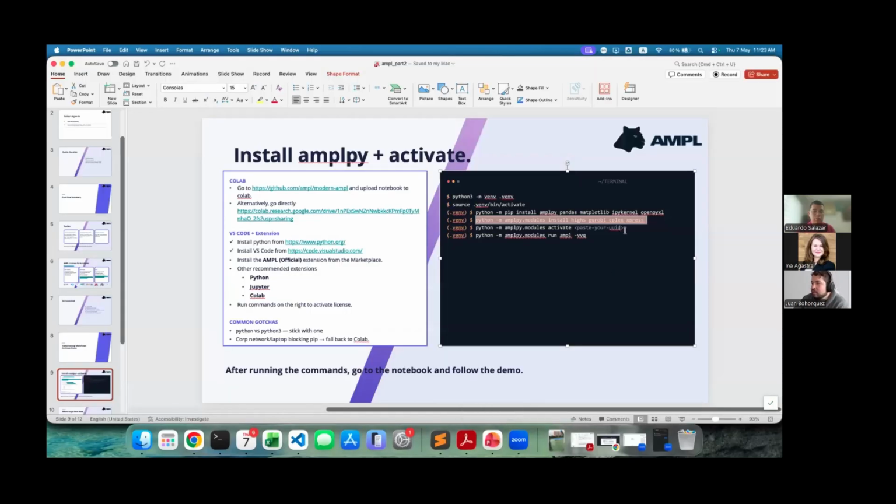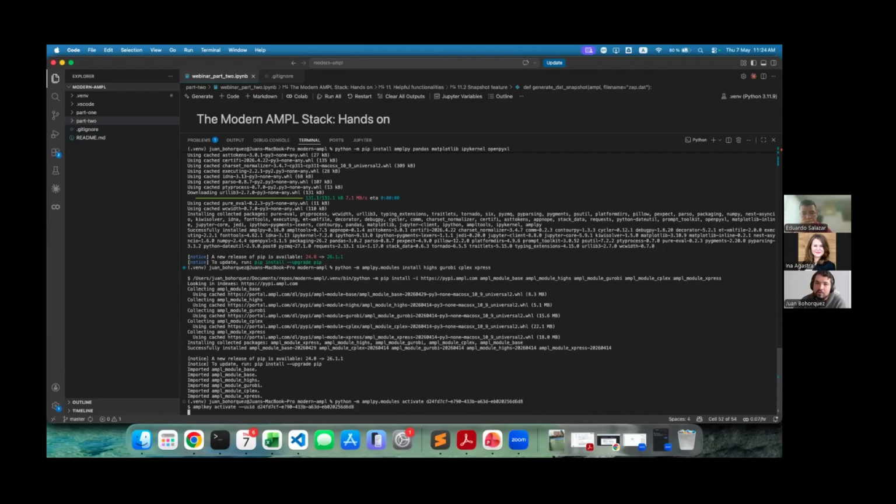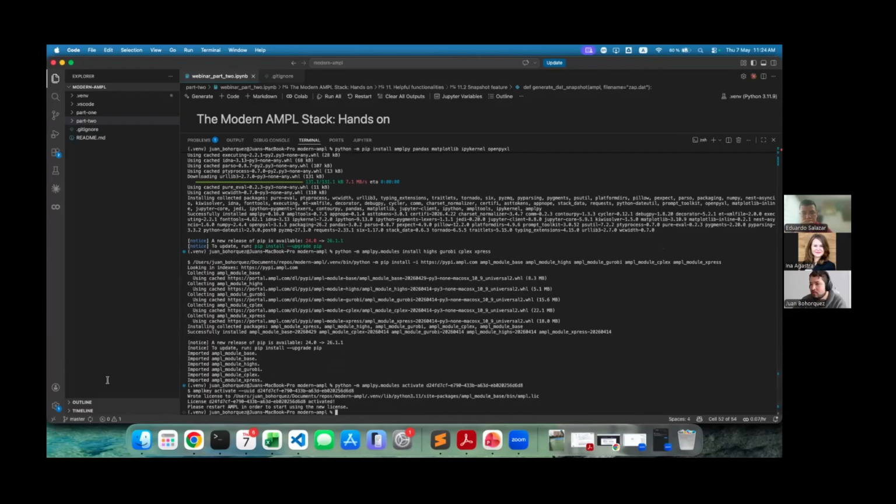And that's basically it. The next step will be to activate our UUID. This is the part where I was so insistent on you having that by hand. So basically, python ampl modules activate, and we're going to paste the UUID here. Like I said, I have a UUID specifically for this webinar, so hopefully you have your academic license UUID. I'm showing it because it will expire today, but do not share that, okay?